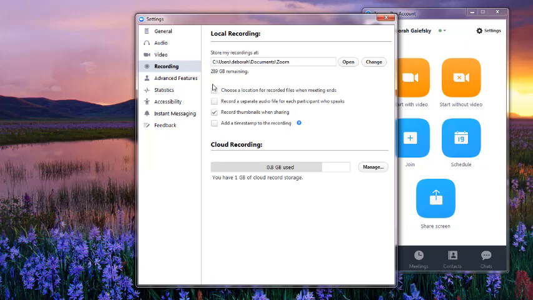Now we can choose where the recording will go. With your free Zoom account, you do have some cloud storage space, but I recommend that you save it to your computer just in case you go too long. The free account doesn't have a whole lot of storage. My storage is pretty high, but that's because at the time of recording I have a pro account. So I recommend that you save to your computer.